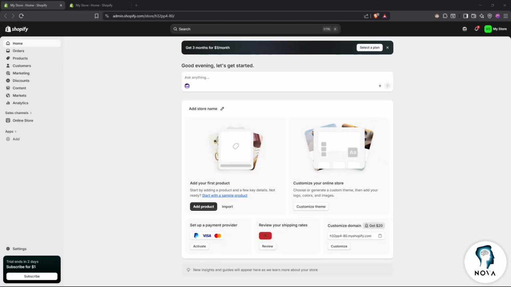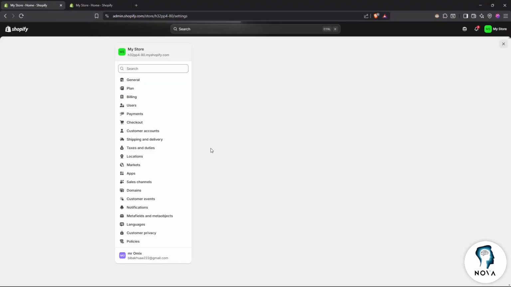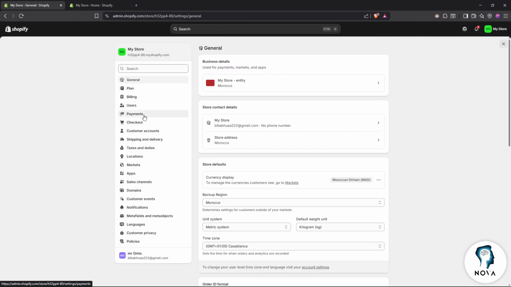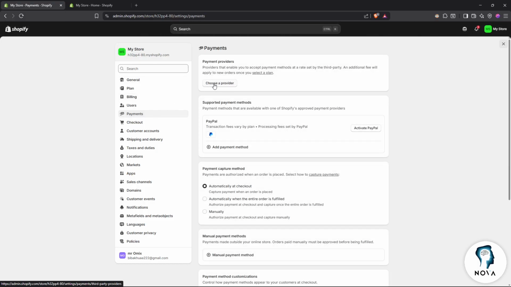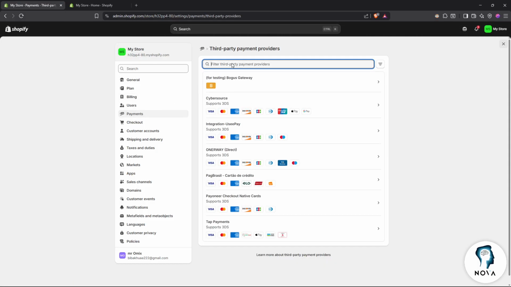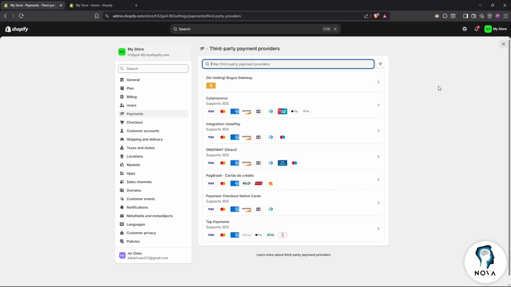So if you go, as an example, to the left panel and click on the settings option, you'll find yourself right here. Go to the left panel again and click on payments. Here, you should normally click on choose a provider. And if you look for Stripe, you should find it. But if you didn't find it, what should you do?